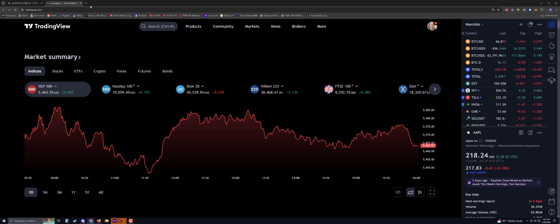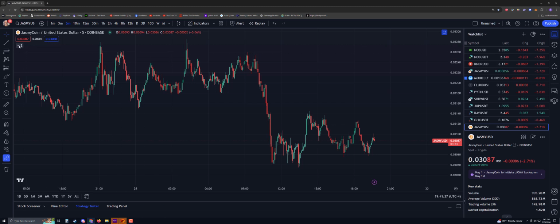So anyway, once you make your TradingView account, you're going to come in here to the Jasmy chart. I have them turned off so you can't see them right now. This is the basic Jasmy chart right here with all indicators turned off. I have a couple of panes hidden. I'm going to go through how to set up all of this.